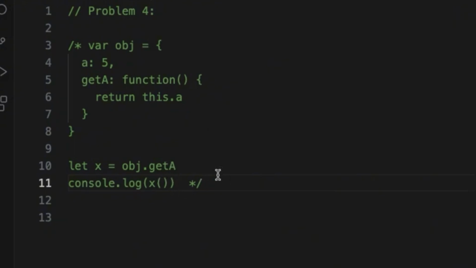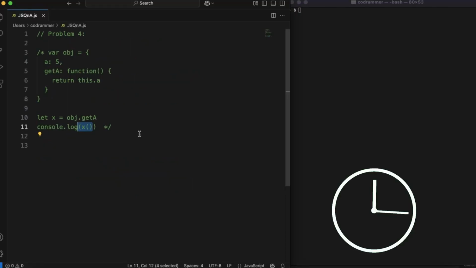I want you to tell me what the output of this will be, because there's nothing to solve here. You just need to look into the problem and try to understand what the output can be. So please don't run it anywhere. Just look into the code and try to find out what the output will be, and I'll be back with the solution and the explanation.